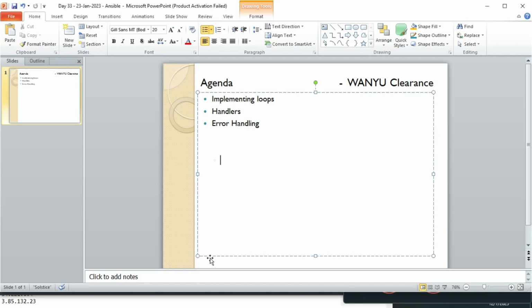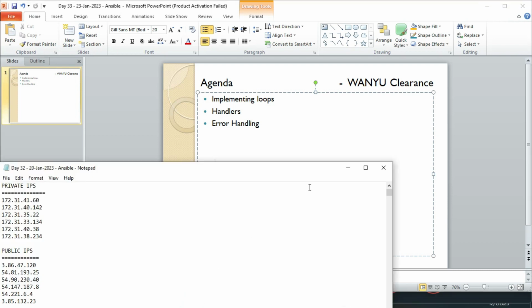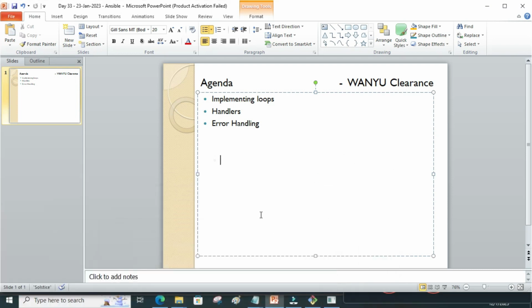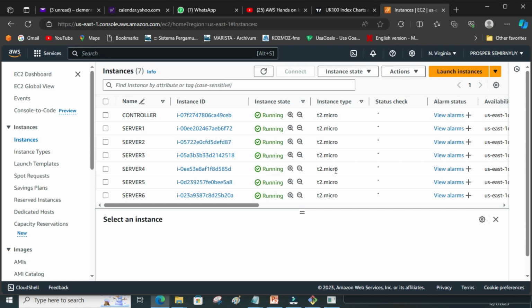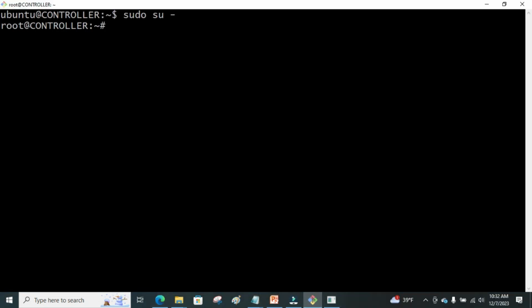I think I have already prepared your environment. Let us move over to our console. This is our AWS instance. We still have our 6 machines that we configured from our last session, so we are going to be using those 6 machines, and we have our controller. So I have logged into our controller. Here is our controller. All right.